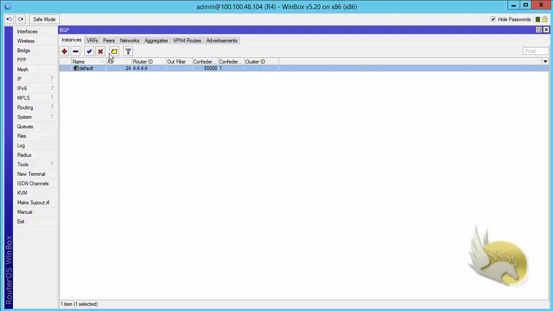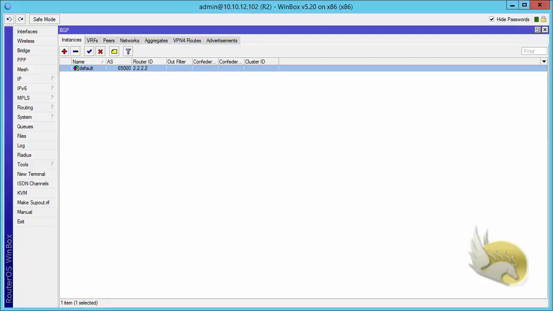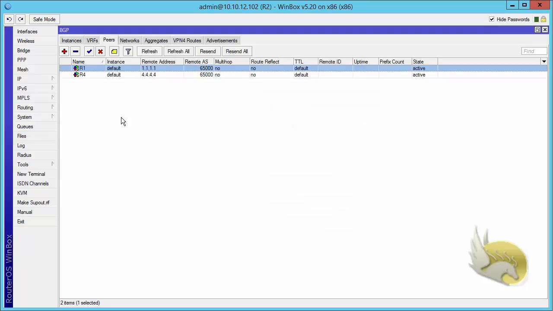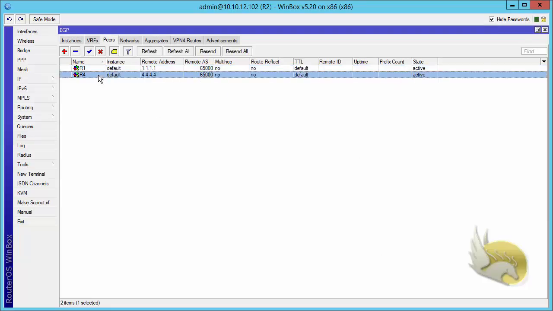Okay, I need to go to router 2 and change the configuration a little bit. Again, I go to instance, double click on this. Instead of AS number, I put the confederation number here, but inside confederation text box, I add the actual autonomous system number. Again, I need to tell this that it has direct communication with confederation number 1. Click on apply and click on OK. If I go to peers, I can see that after a moment, router 4 and router 2 should have an active neighborship between these two.